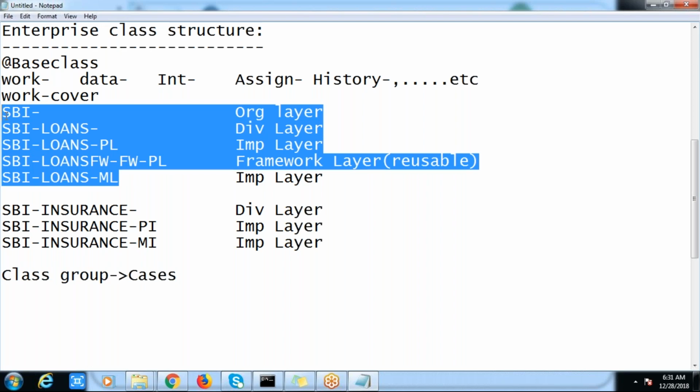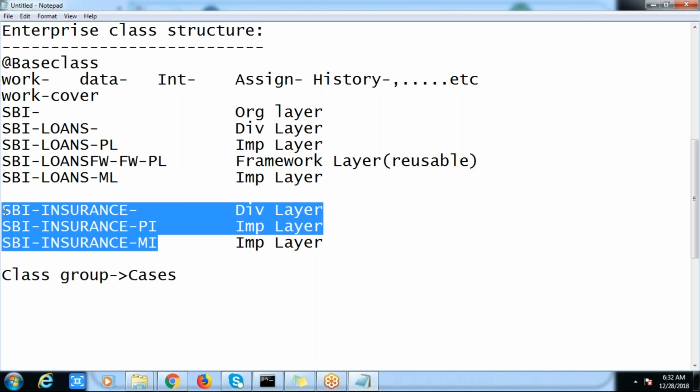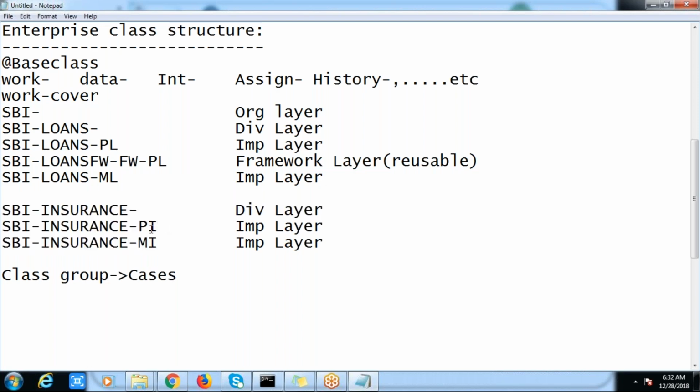So a class group consists of one or more concrete classes. Similarly, this is also one class group, and here again we are going to have one or more cases. You can say a class group is like an application in general terminology, and cases are like modules. Loans is an application, personal loan is one module, and motor loan is another module. So SBI loans is a class group, and PL and ML are the cases. In PRPC terminology, we call them cases and class groups.